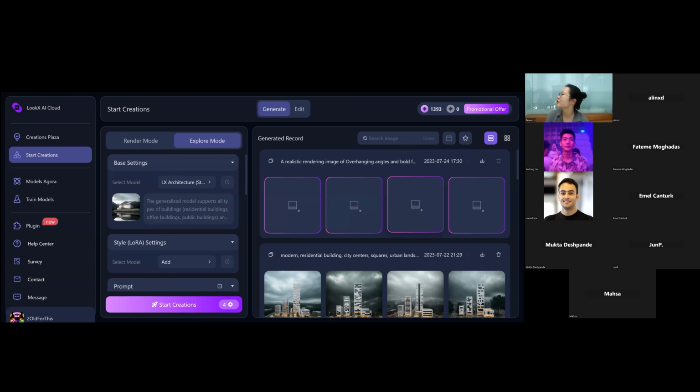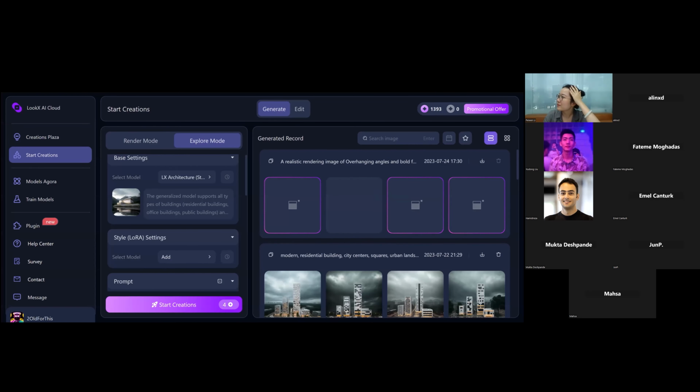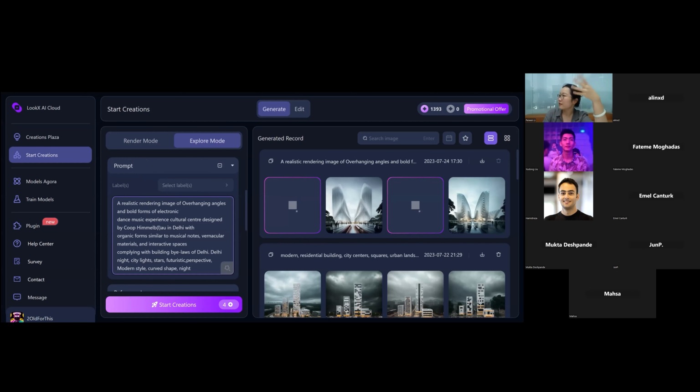Here, our old picture. It has a copy prompt function. You can click this function to copy the prompt to explore mode, to regenerate other images. For example, let's take a try. As you see, the prompt is already pasted here. You can use it and go back again. Also, you can set this image as a reference image for the regeneration, like that. And of course you can download it. That's about this Creations Plaza.